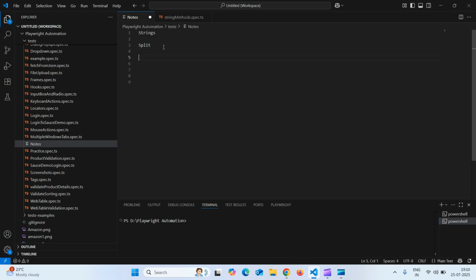Next, in order to split a string we need to have some common separator. This is important. The common separator can be a space, a comma, a colon, a semicolon, an at-the-rate symbol, or anything. Based on what we provide, the split method will break the string.